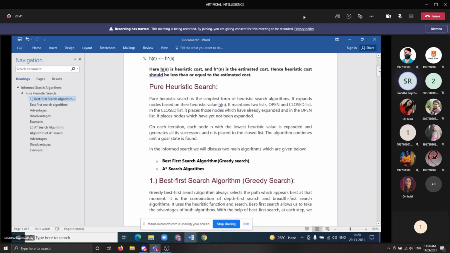Okay, and generate all these successors, and n is placed in the closed list. So first we are actually finding, from the multiple nodes, the node which has the lowest heuristic value. The node whose heuristic value is lowest, we will expand that one. We will expand it and put it in the closed list, meaning it has been expanded. And its successors, we will generate them, and based on those, each n and successor have their respective h(n) value.